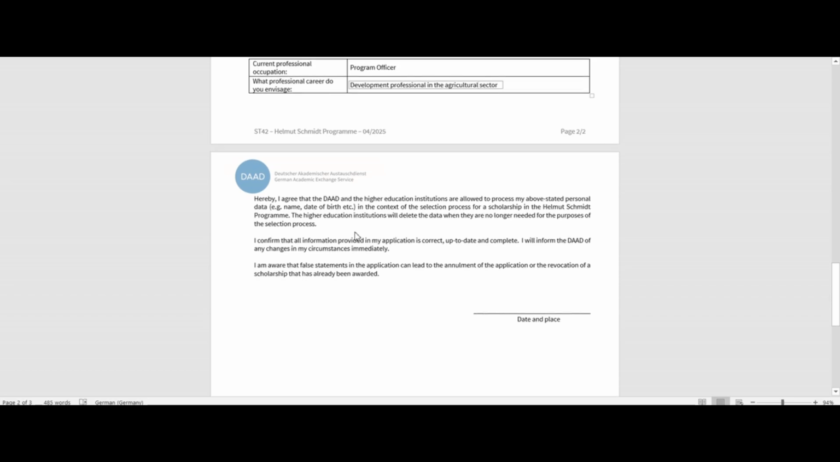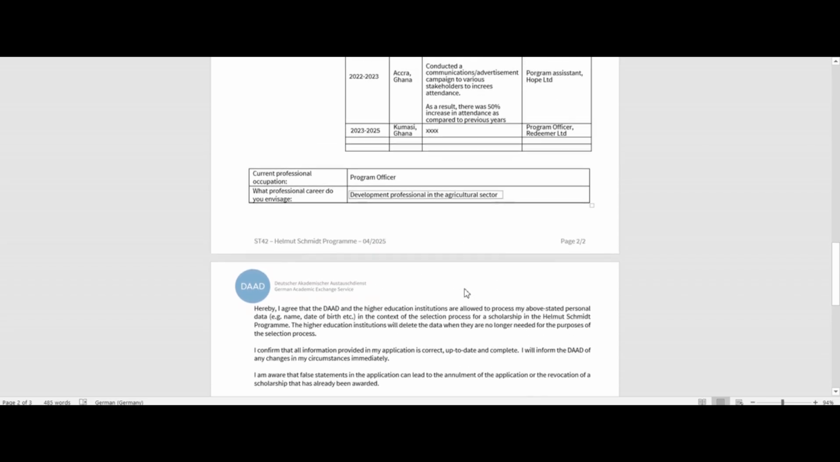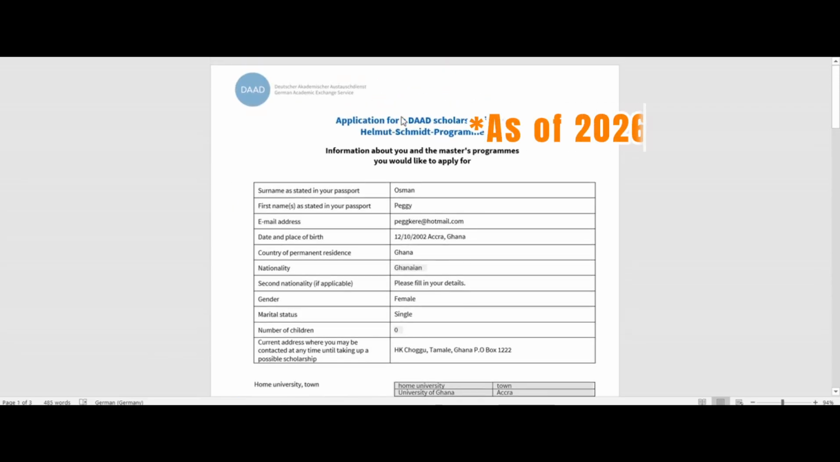So this is just a declaration of honesty and then confirming that all the information here is up to date, correct, official, and complete. Put in the date that you filled out the form and the place. So maybe it's 27th February 2026, Accra, Ghana. Exactly. So this is how to fill out the application form for the DAAD scholarship in the Helmut Schmidt program.